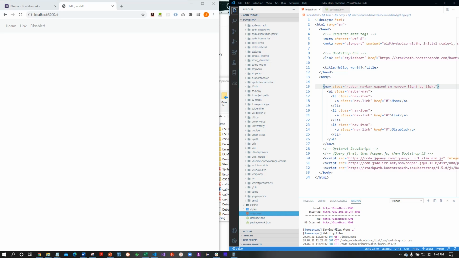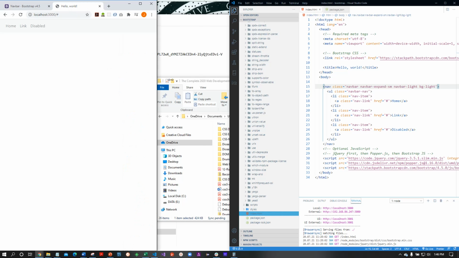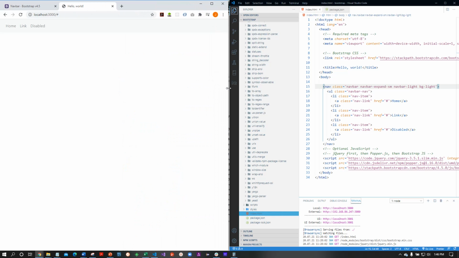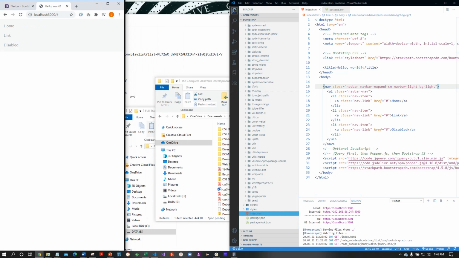Now I've changed my navbar-expand to sm just for some convenience here. I want to be able to keep the screen relatively small and still be able to work with it in this look. So at the small breakpoint, now it goes horizontal instead of vertical. When it gets smaller than small, it goes vertical. We'll get into more of these breakpoints later, but for now, look at that behavior.